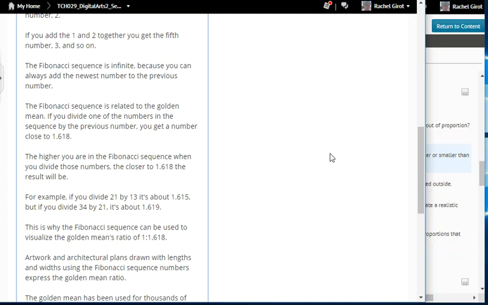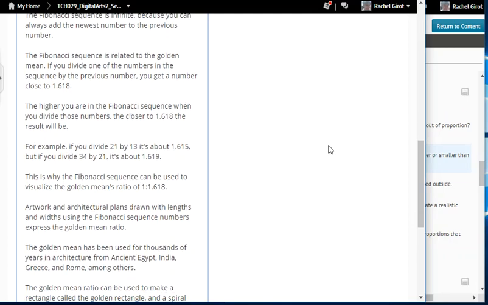1.618. The higher you are in the Fibonacci sequence when you divide those numbers, the closer to 1.618 the result will be. For example, if you divide 21 by 13, it's about 1.615. If you divide 34 by 21, it's about 1.619. This is why the Fibonacci sequence can be used to visualize the golden mean's ratio of 1 to 1.618.